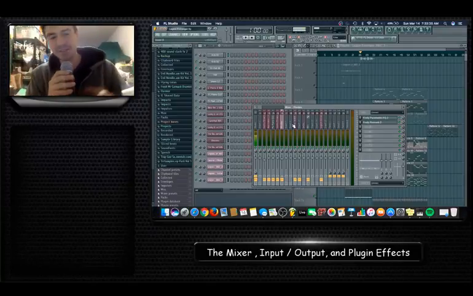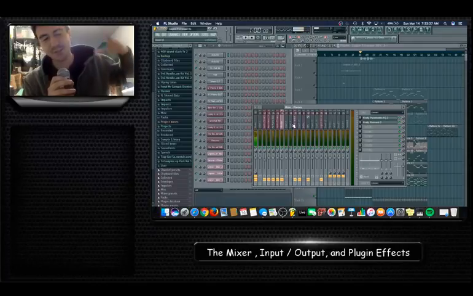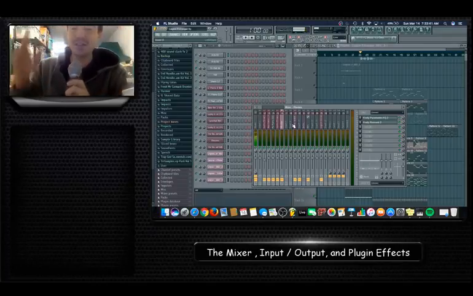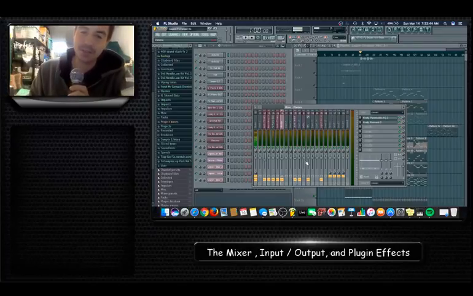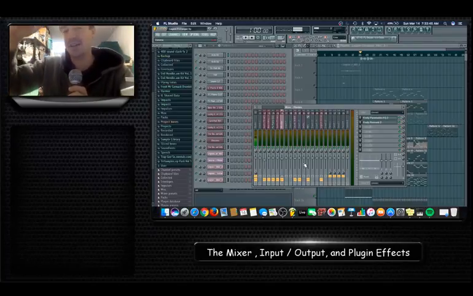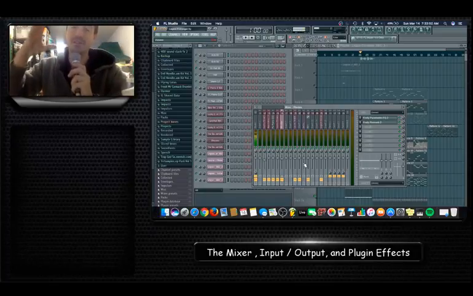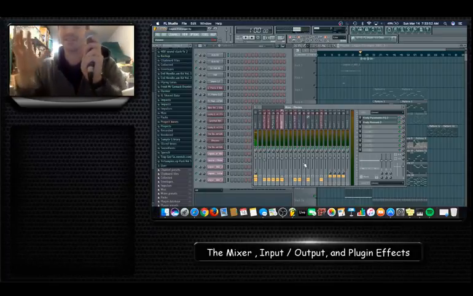So if your hi-hats are just too sharp and they're coming through and you can hear them, they're a little bit too loud, you can bring them down here in this mixer, or you can add a little bit of EQ to kind of blanket them down so everything fits within, so your whole mix is even.